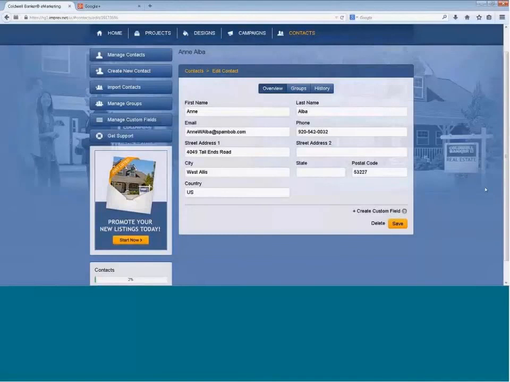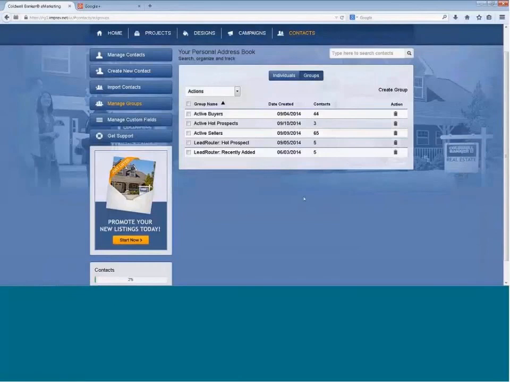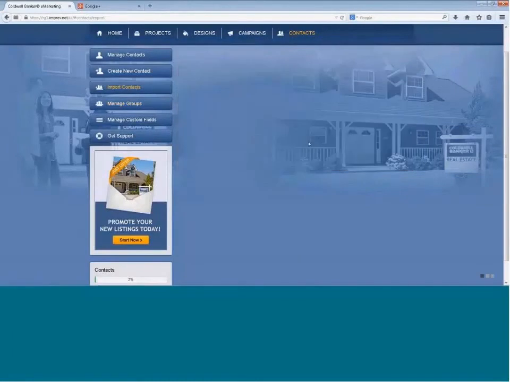I can create custom fields, so if I want fields like spouse name, children's name, I can do that. I can also look at the different groups that are available in my system. And again, some of them are going to be ones that I've created myself, or others are ones that are going to be coming and created automatically through LeadRouter. And then finally, although a lot of the contacts will be automatically imported from eMarketing and LeadRouter, if I wanted to import additional contacts, I can do that by clicking the Import Contact button. That'll allow me to import contacts from a number of different places.